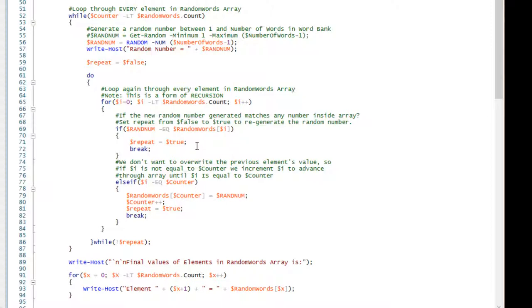So hypothetically, say that we're on the third iteration in this loop, 0, 1, 2. And let's say that the random number we generated up here was a 5. And let's say that the value stored in the third element, the one that's indexed as 2, is also 5. Well, then this would be true, right? The random number we generated is equal to the number that's stored in that position. So then what happens? Repeat is set to true. It was false up here. Now it's set to true. And we encounter the keyword break.